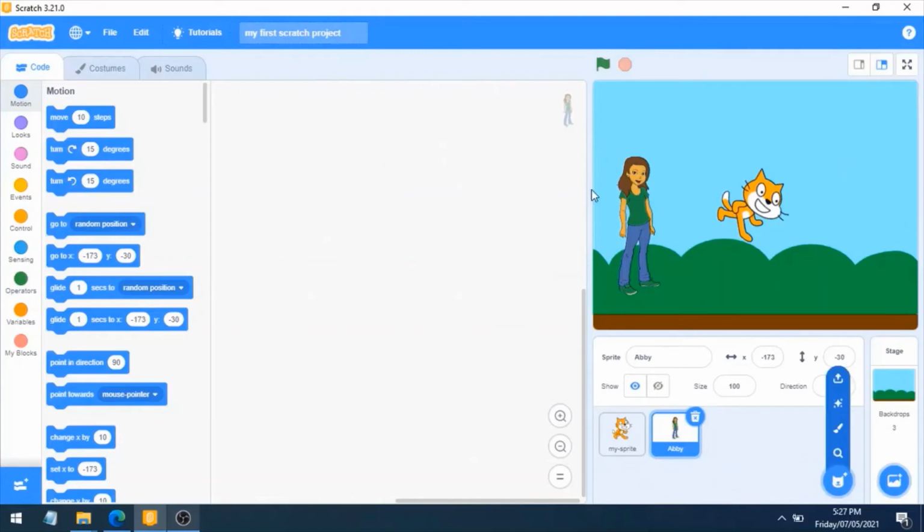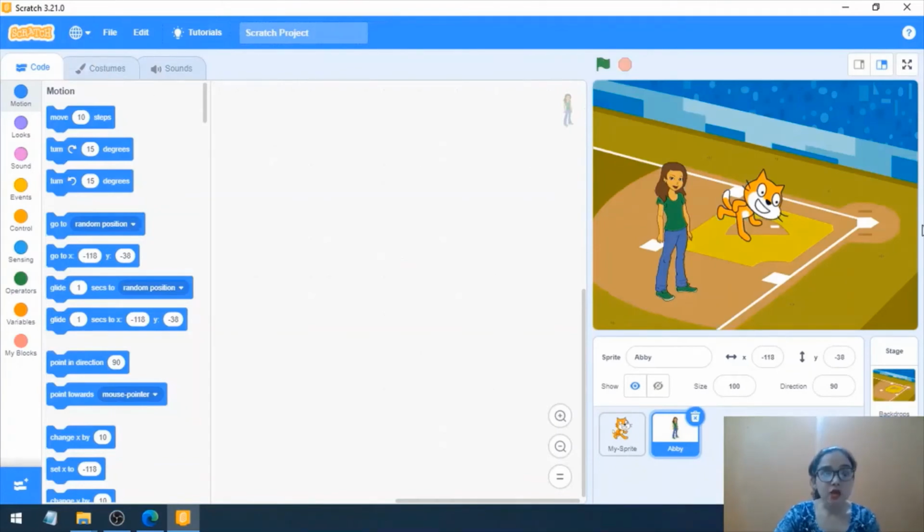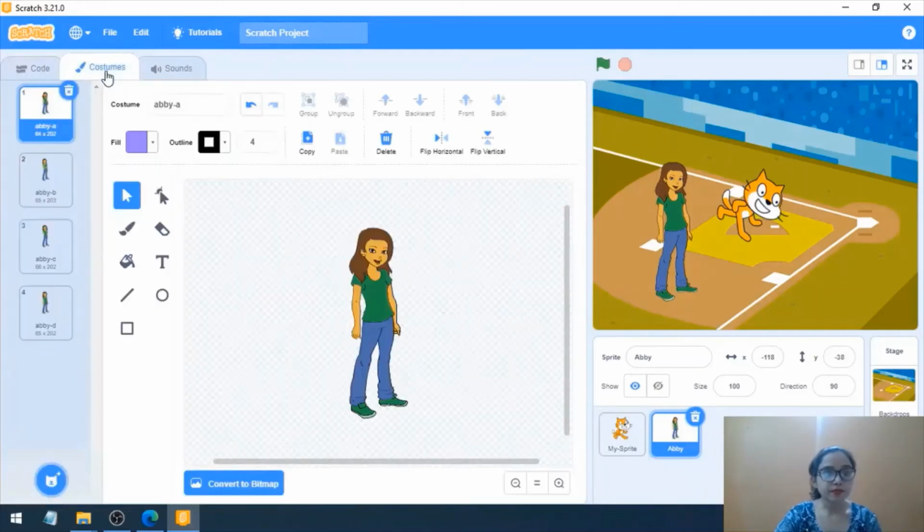Alright, so this is the section related to sprite and the backdrop. I hope you would have understood this, and let us now check costume and sound. Now, costumes are the different positions or different costumes available with the respective sprite. Not every sprite has different costumes, but there are certain sprites which have them. But don't worry, you must be thinking, what is this costume all about?